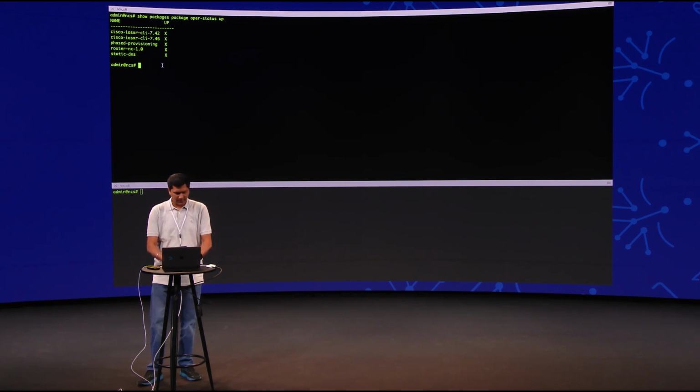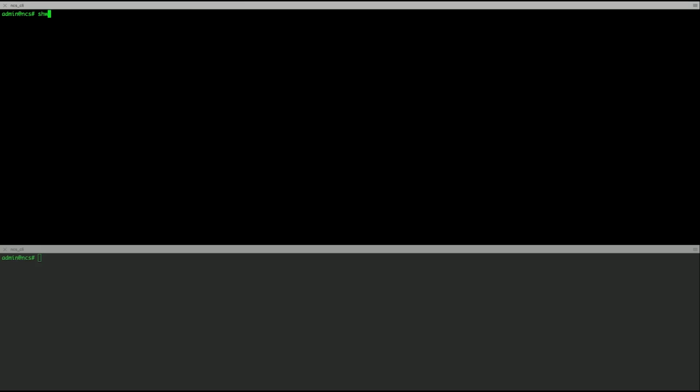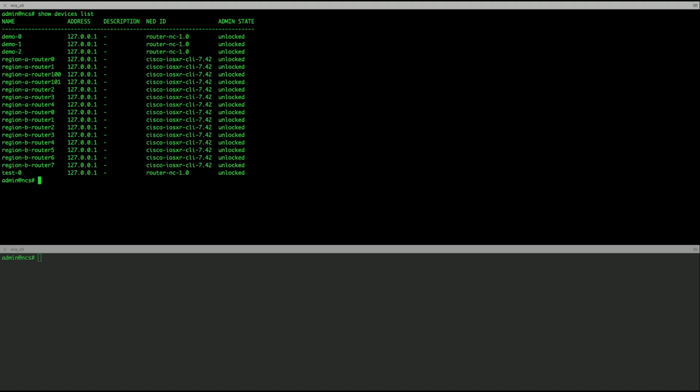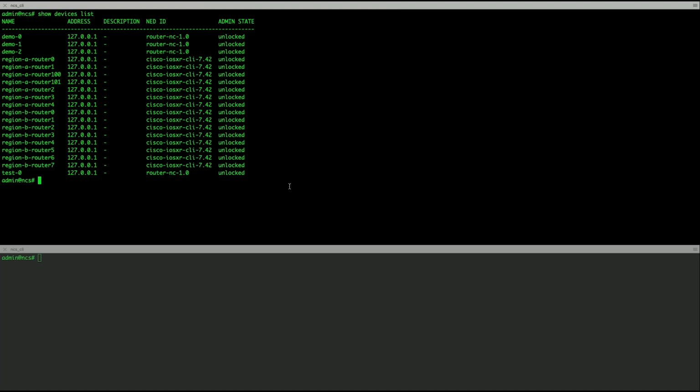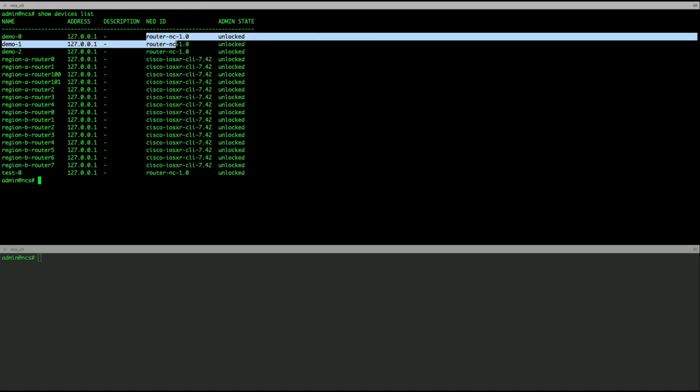Before I do that, let me show you the device list. I have some devices, region A and region B. They're running the 7.4.2 XR NED version. And I have a few other devices which are using the sample NED.